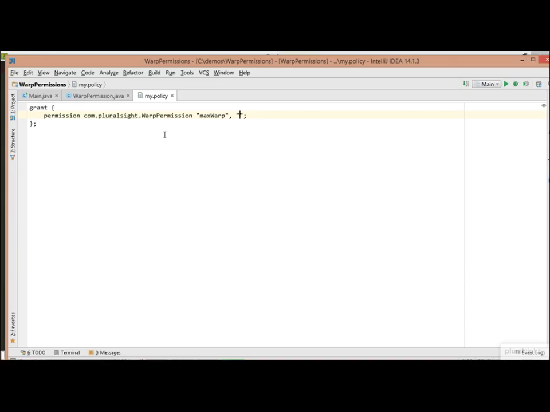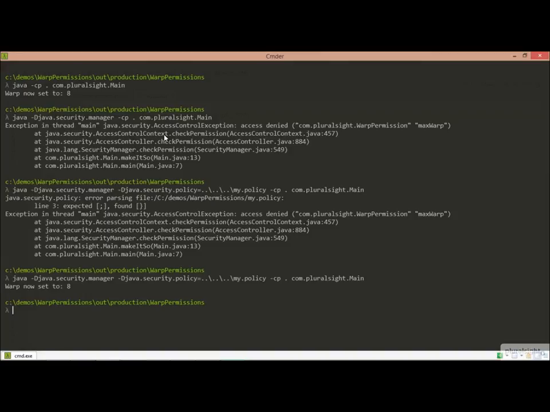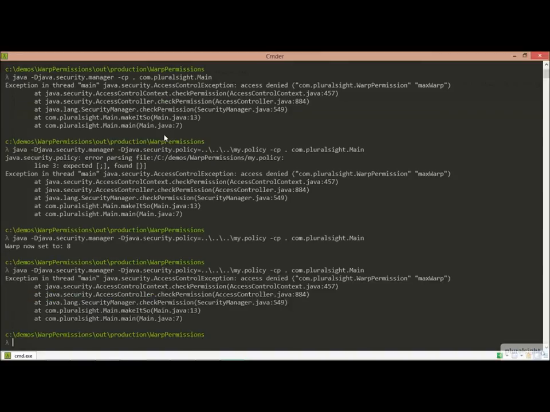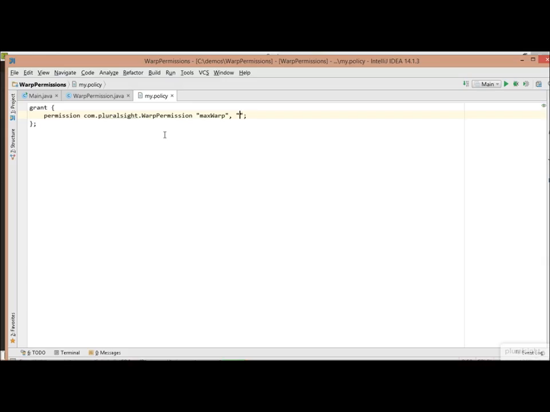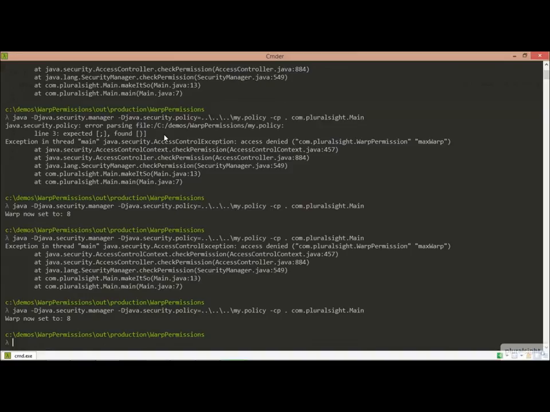If I try and change that to 7 and save the file and run the code, it fails. I've asked for 8, I'm only allowed 7. And if I set this to 9 and run the code, then it succeeds. So again, the implies here: I've asked for 9, that implies 8 is okay. I've asked for 7, that implies 8 isn't okay.